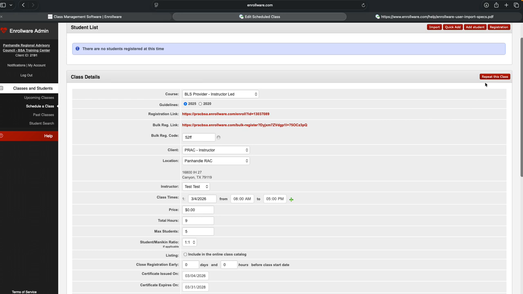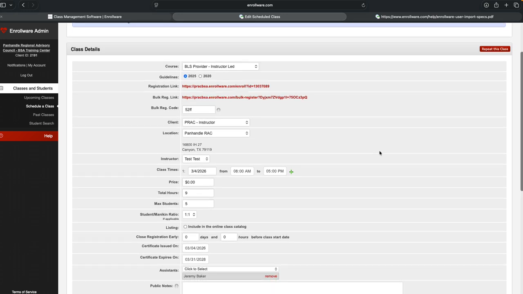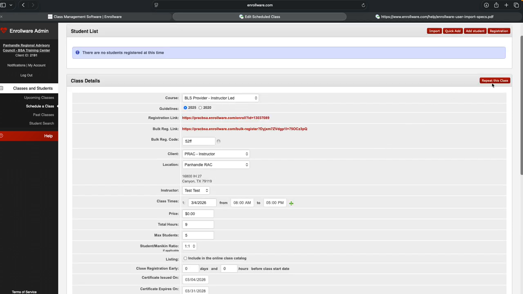We're going to go through here and you can actually see everything that we've already entered. You can check it and make sure that everything is okay. One nice feature up here is repeat this class. If you're going to do this class 3 days in a row, there's no reason for you to retype everything. You just repeat class and there you go. There you have it.